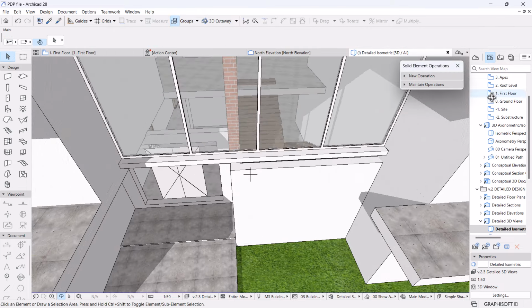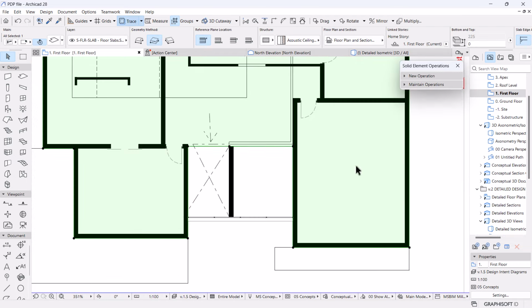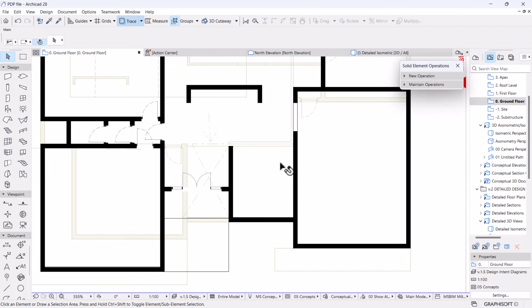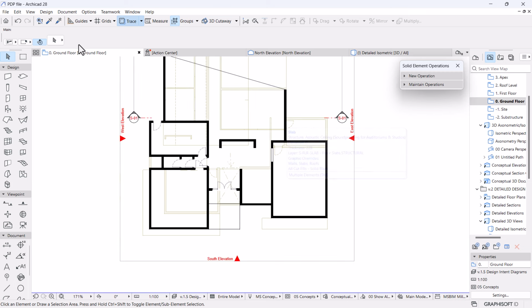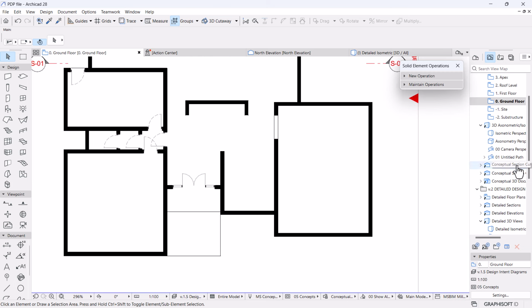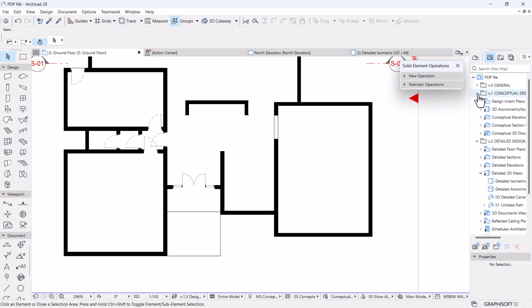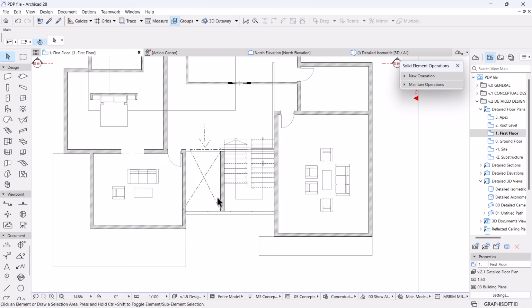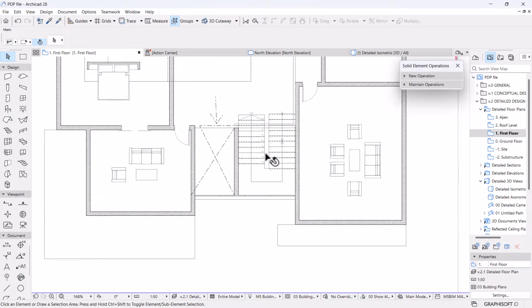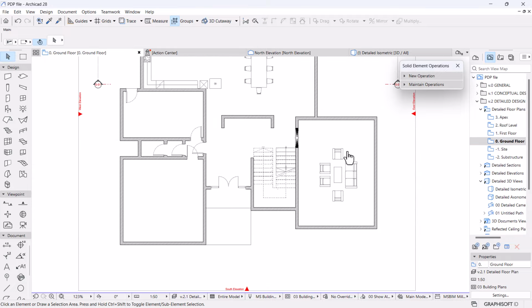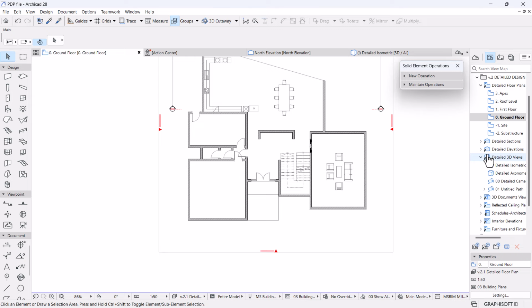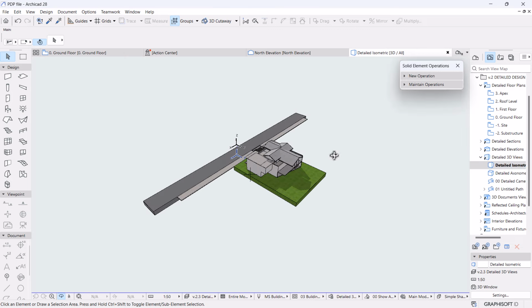And I don't know why our staircase is not showing. I think probably the layer is off. I don't know why I keep on opening the conceptual design views, because I said we are on the detailed views now, so we should be able to see all this in place. Okay, there we go.